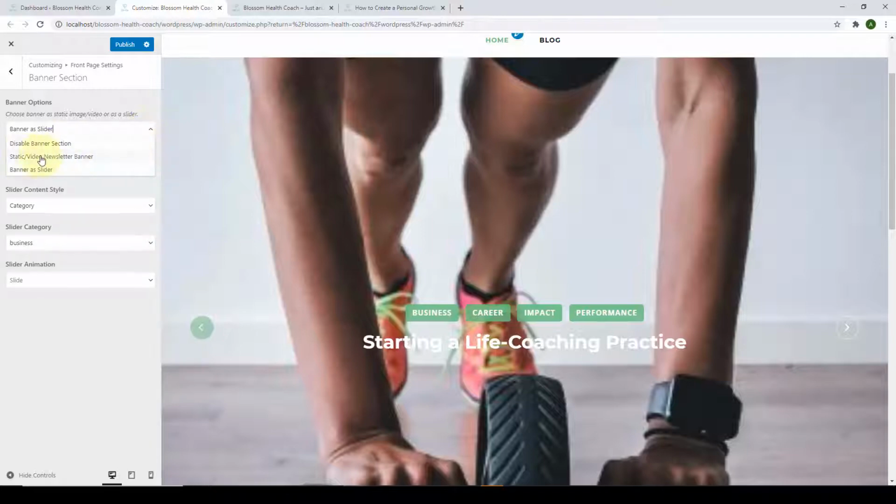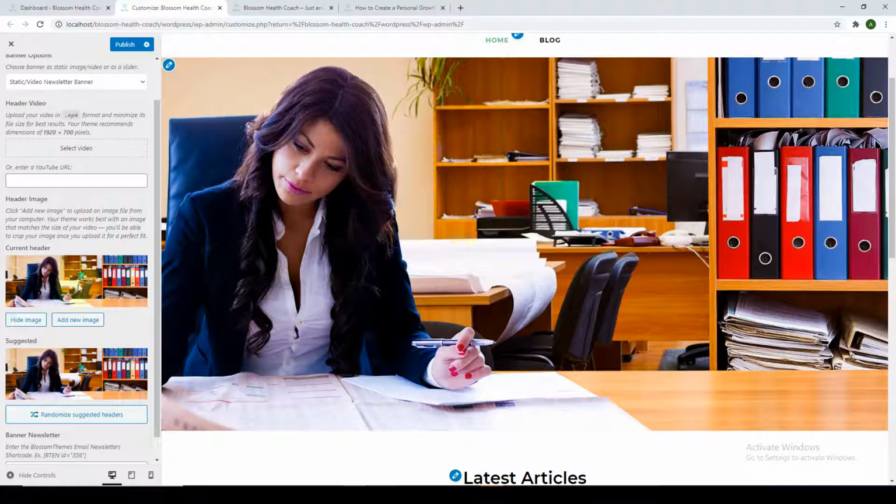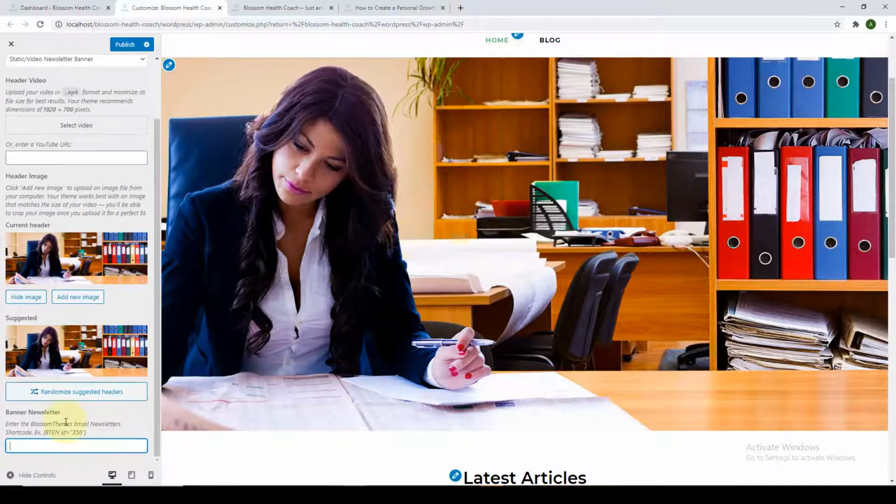If you choose the second option to have a static or a video newsletter banner, you get to display a header video or a YouTube video or have a static image as your banner. And you can also display a newsletter on your banner section from the banner newsletter option over here. So this part will be covered after I have created or added a newsletter in our website. I will leave this part for now.